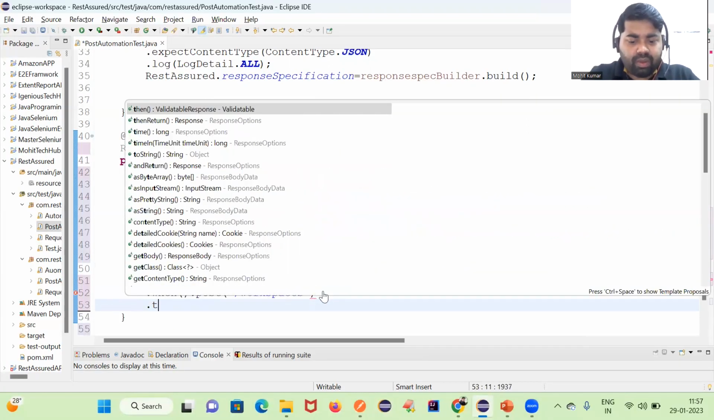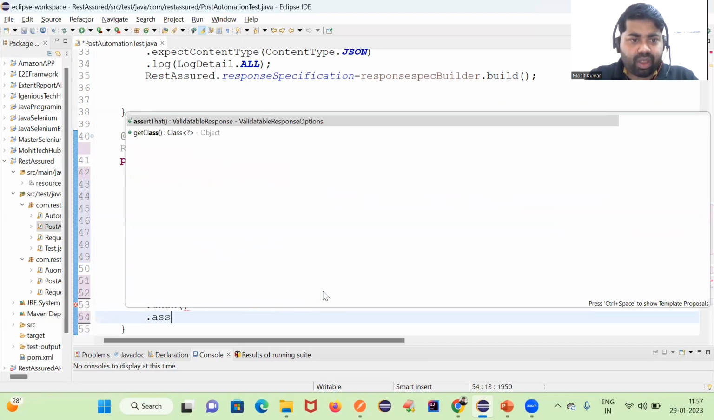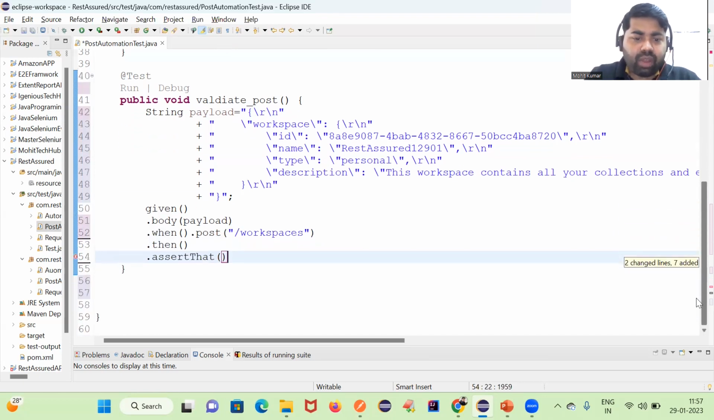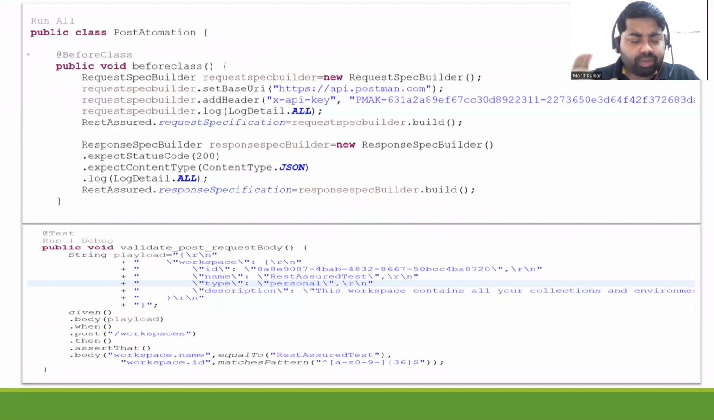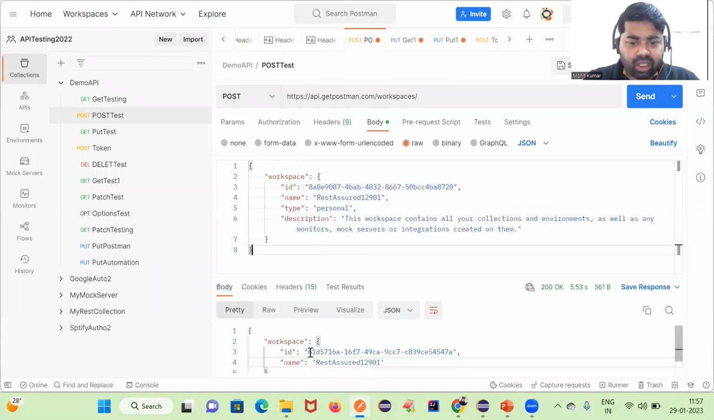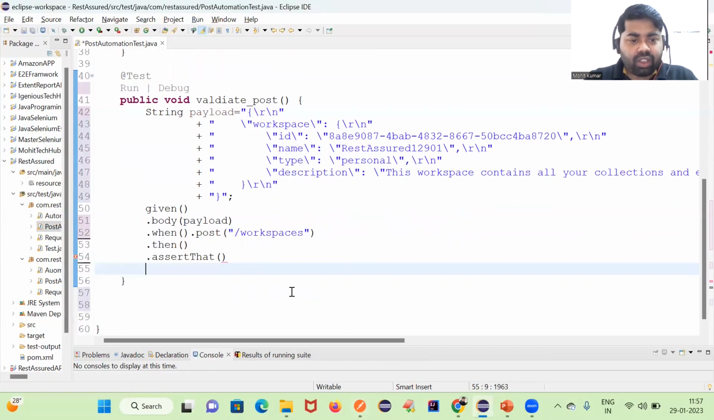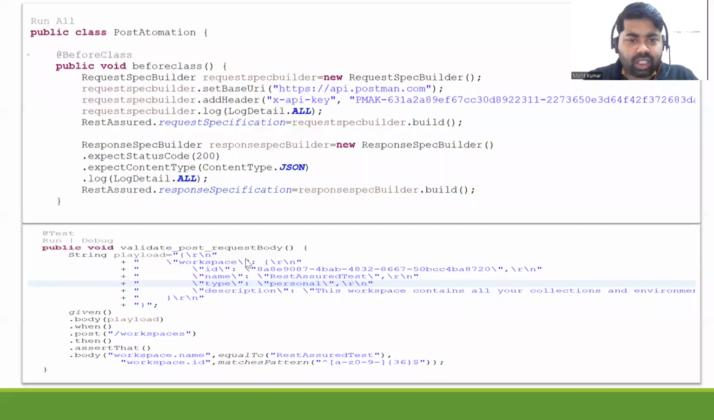Then here we are just going to validate, assert that. Then here we are using the Hamcrest library to validate the workspace name or whatever the workspace ID is created. So what I'm trying to validate here is that this ID is valid, or that this workspace is created. So how to validate? We can use the Hamcrest library here. In the last session we have already discussed the Hamcrest library.